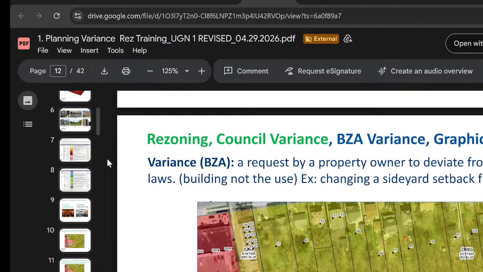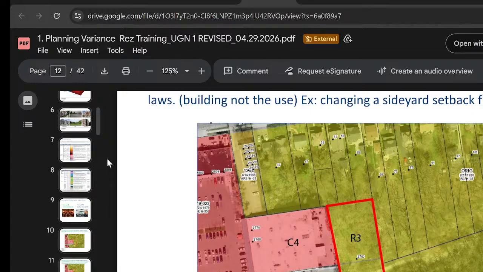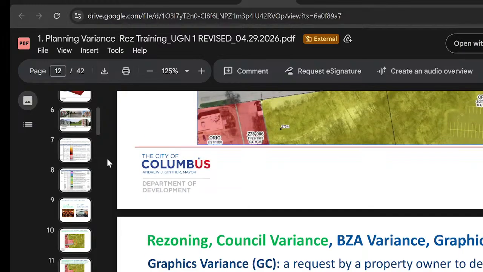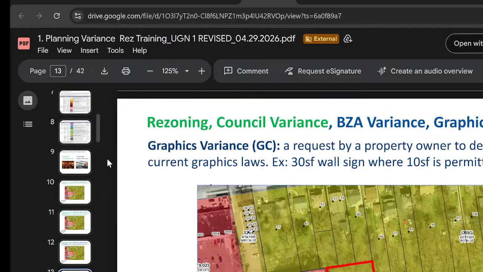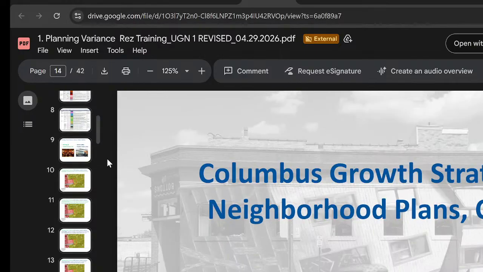And then the BZA is really how the building sits on the land and what changes they need to comply with the zoning codes. And then graphics variances are a request for signage, which we will have one. Planning will have one in June. It is 2000 East Main Street, which is the Kroger, I think. Yeah. Okay, so here.